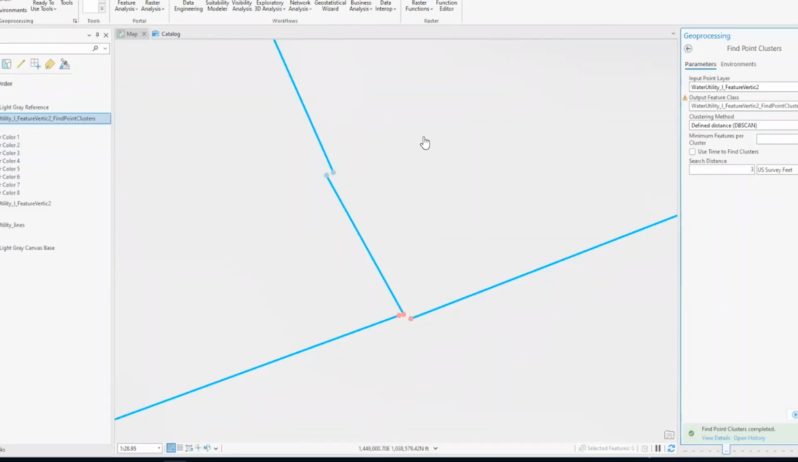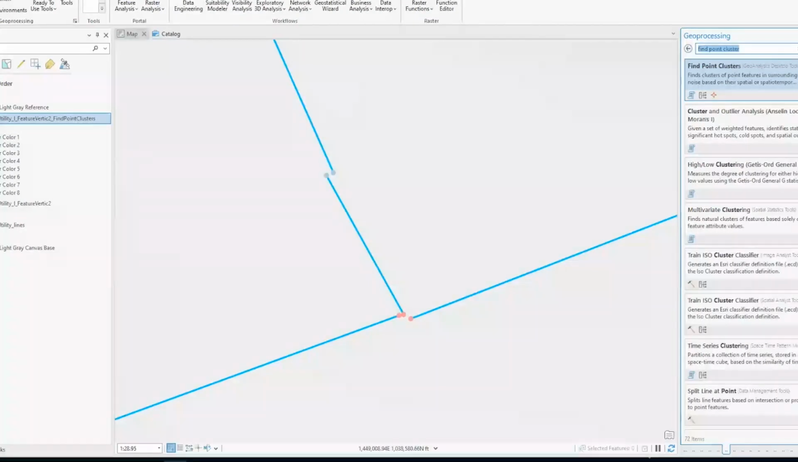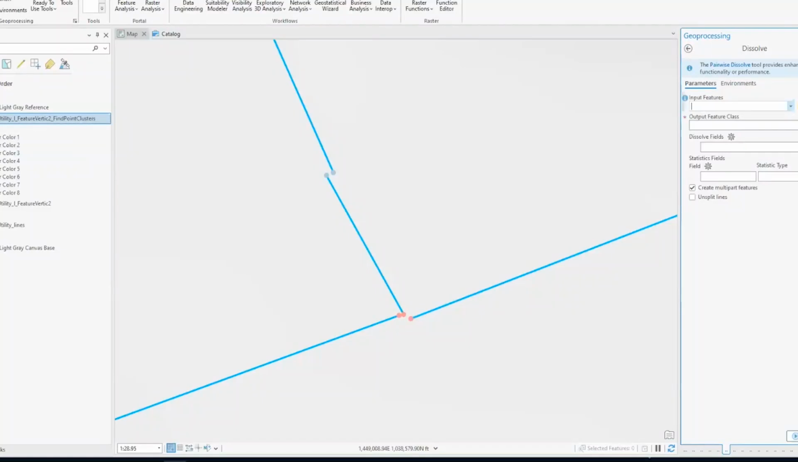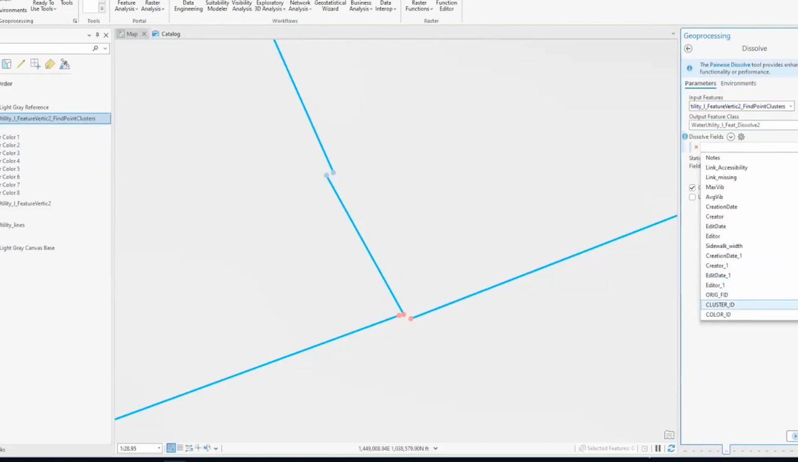I'm not done yet, because again, I want that point in the center. I want the center of those clusters to show up. So I'm going to run one more geoprocessing tool, the Dissolve. We're going to dissolve the features that we just created based on the cluster ID field. I do want it to create multi-part features, so I definitely want to include that. And we will go ahead and run that.